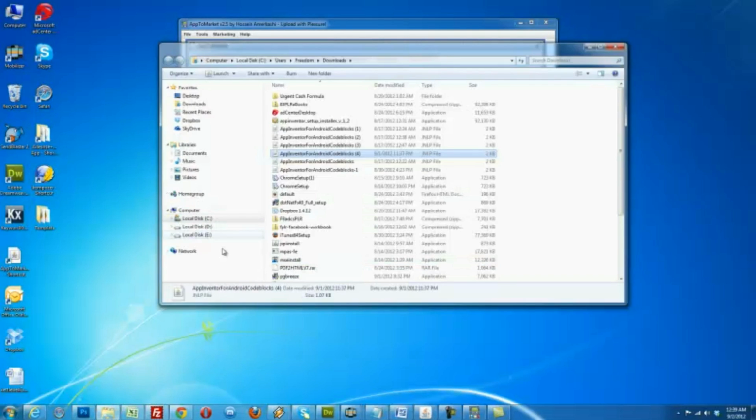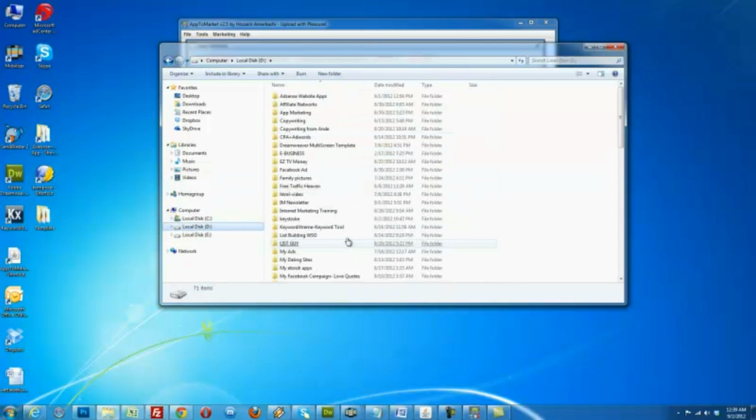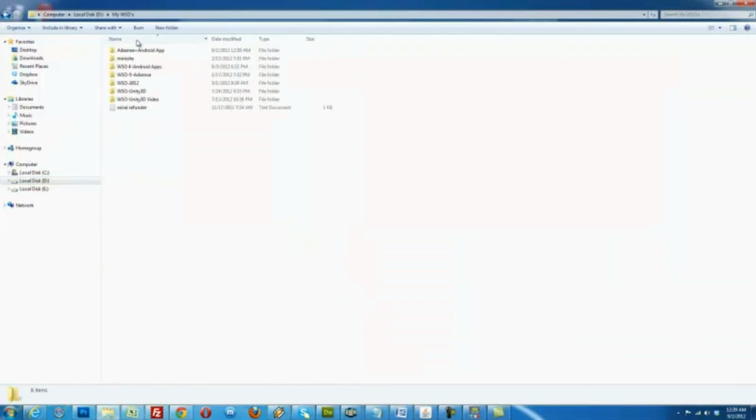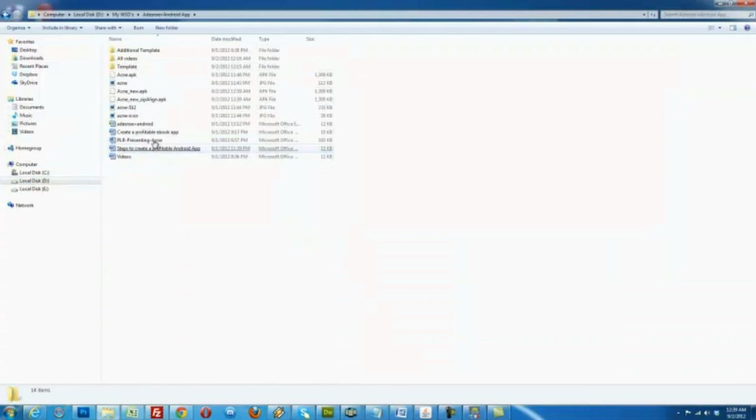Now if we go there, before it was just acne.apk. Now you'll find two files, acne-new.apk and acne-new.zipalign.apk. This is the file we need, acne-new.zipalign. This is created by App to Market, and this is ready for Android Play Market.